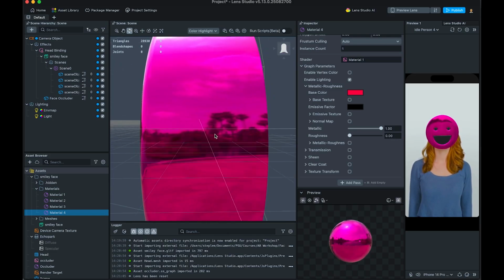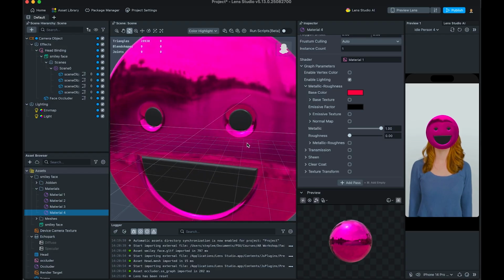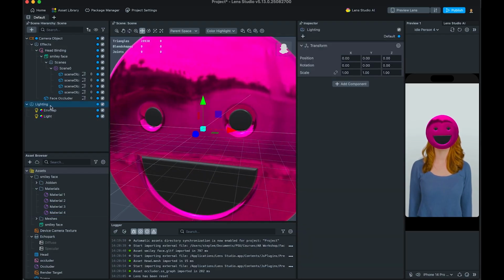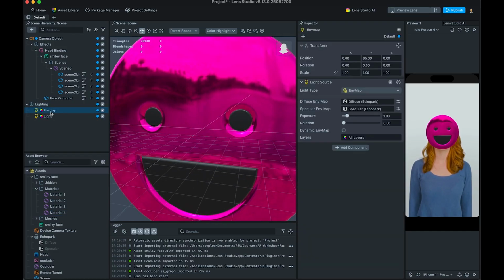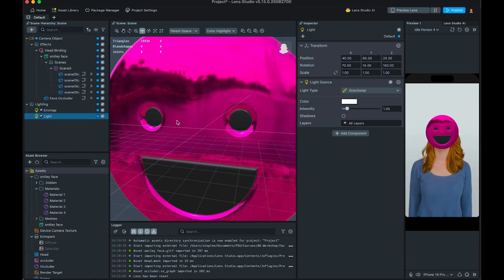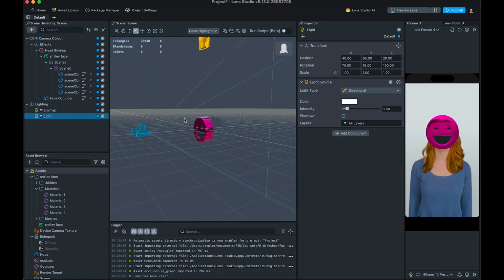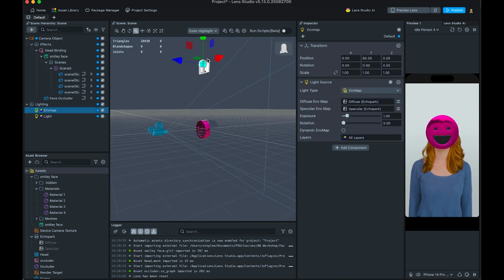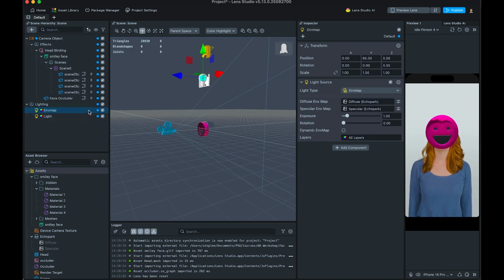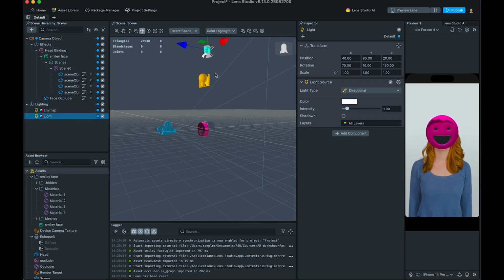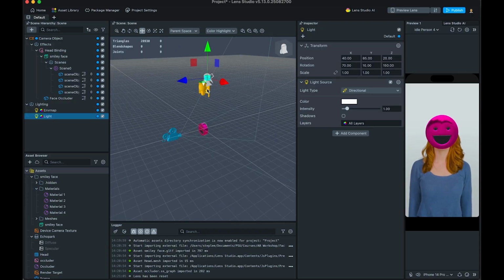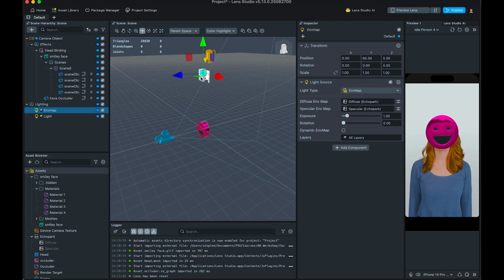And one thing you'll notice is there is a reflection in here. Where is that coming from? In the default lighting here, you'll see that there's an environment map. Let me back out. There's an environment map that's represented by this icon up here. And then there is this light that's represented by that icon here.